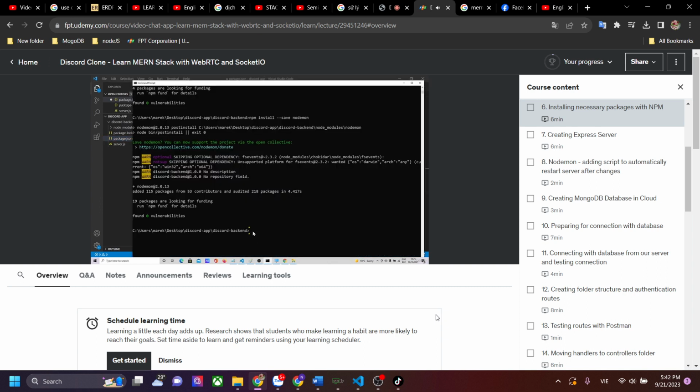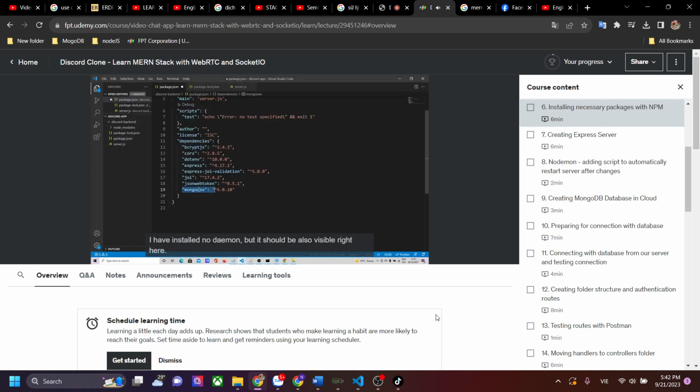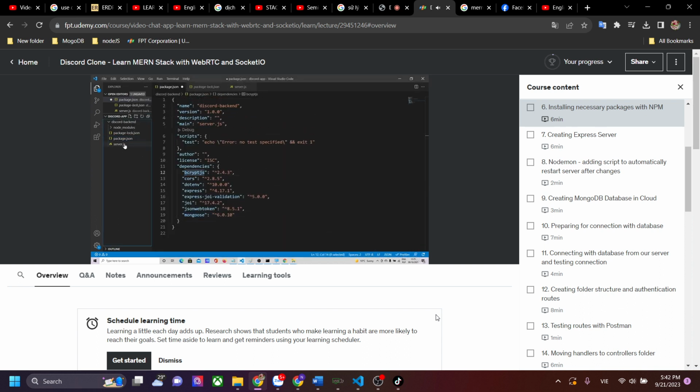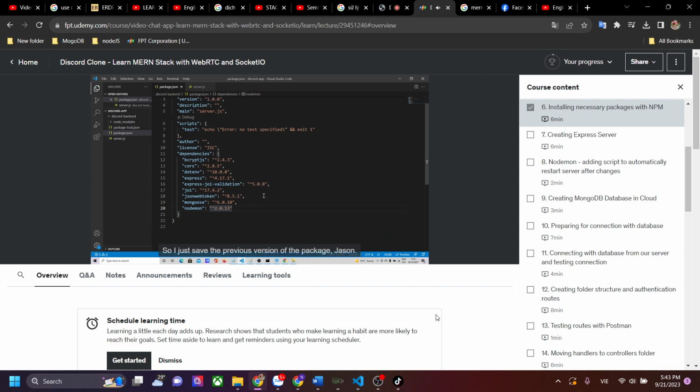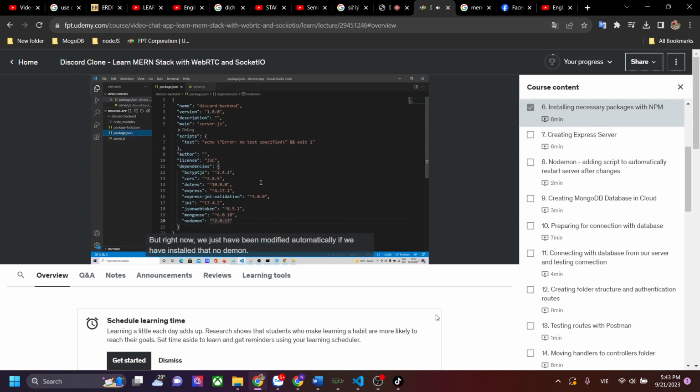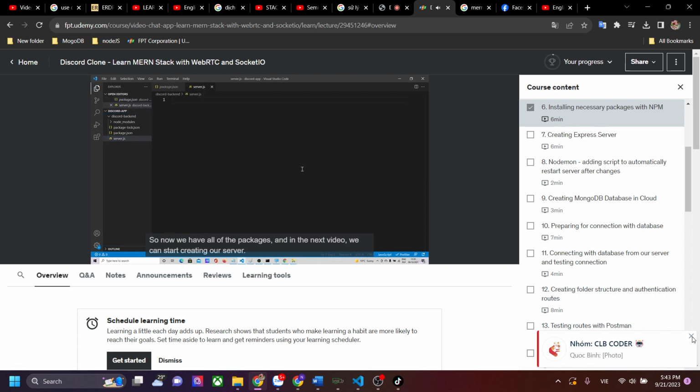I have installed nodemon, but it should also be visible right here in the dependencies in package.json. Because we have opened the previous version, we just don't save. Nodemon should be added right here. As you are seeing, everything is fine, because I just pressed the space, so I saved the previous version of the package.json, but now it has been modified automatically since we installed nodemon. So now we have all of the packages, and in the next video we can start creating our server.